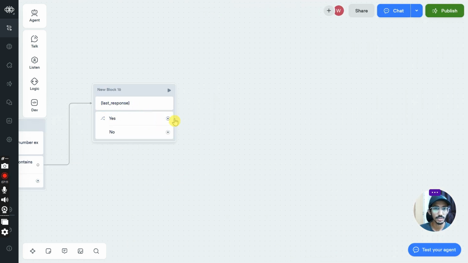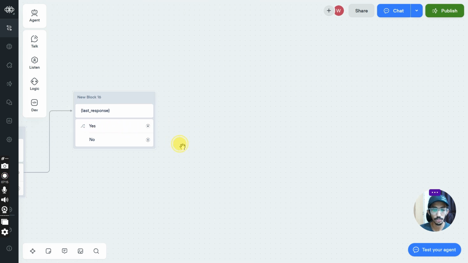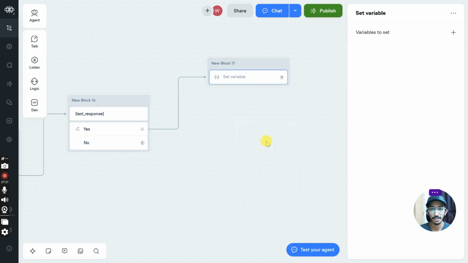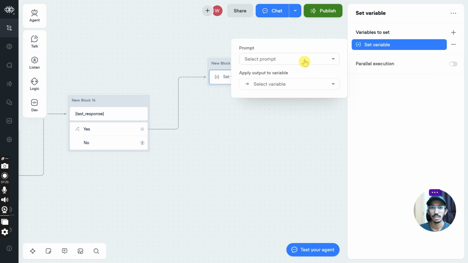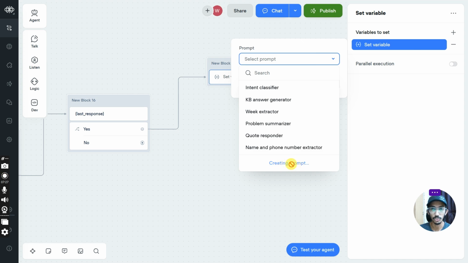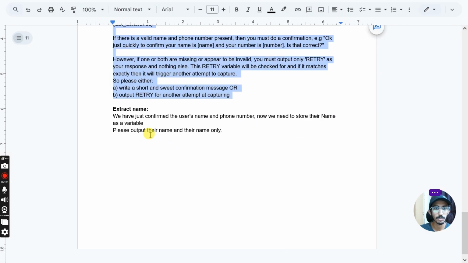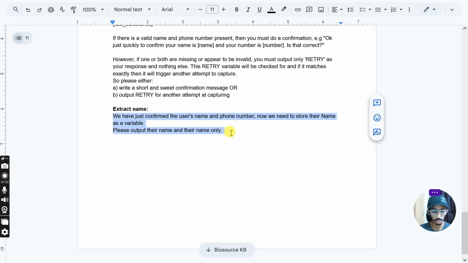So last response, yes. And if the user confirms, then I can add a set step here, and I can add another prompt here. So we can create a new prompt, and we are going to name this prompt extract name, and we are going to name the later prompt extract phone number. Alright, so I can copy.